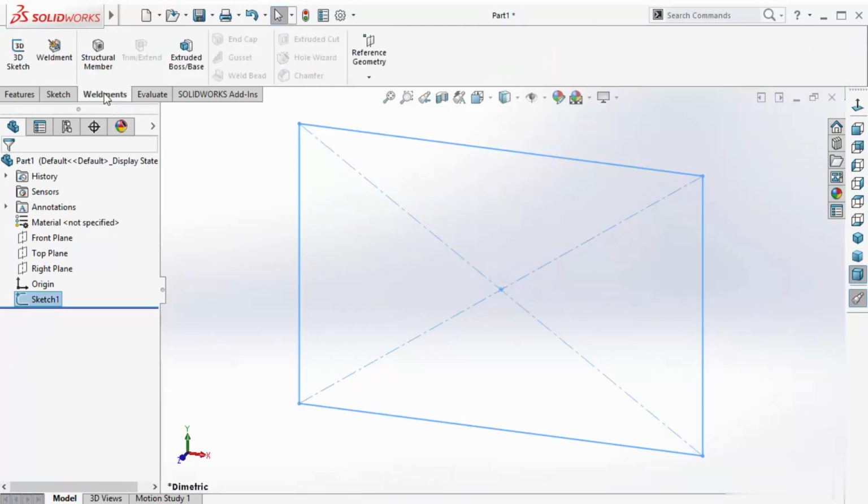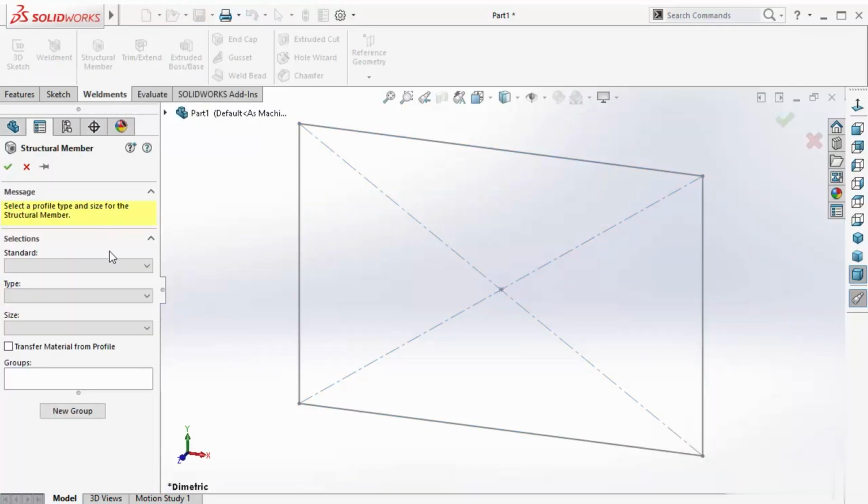Go inside this weldment tab, activate structural member. By using this tool, I will be able to create that structure. Inside this properties manager, I have to select profile type and size. Inside this standard drop down menu, select ISO or ANSI inch. Then inside this type, select square tube. Based on this selection, this will also filter the size.